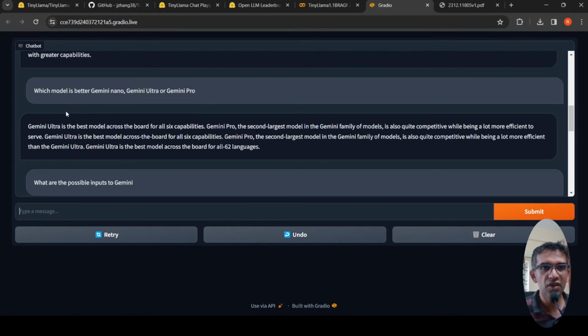Then I ask, which model is better, Gemini Nano, Gemini Ultra, or Gemini Pro? Because these are various size models, and Gemini Ultra is the best model, right? So here it says Gemini Ultra is the best model across the board for all six capabilities. Gemini Pro, the second largest model, is also quite competitive. It kind of repeats these sentences, and I'm not sure why it happens.